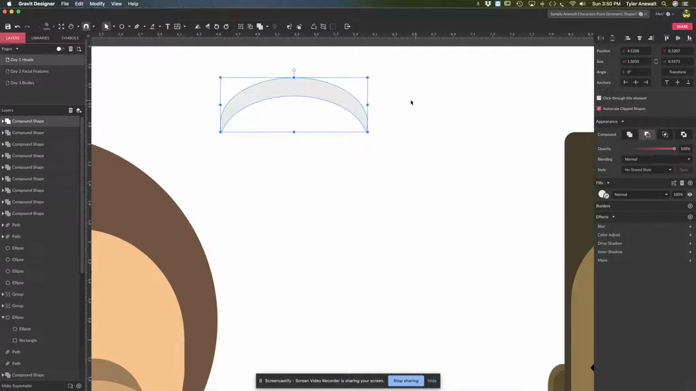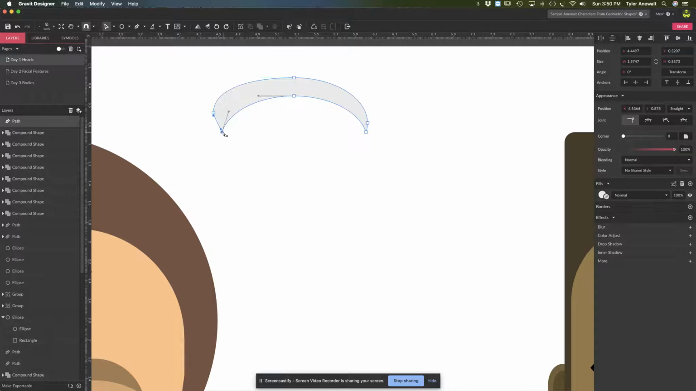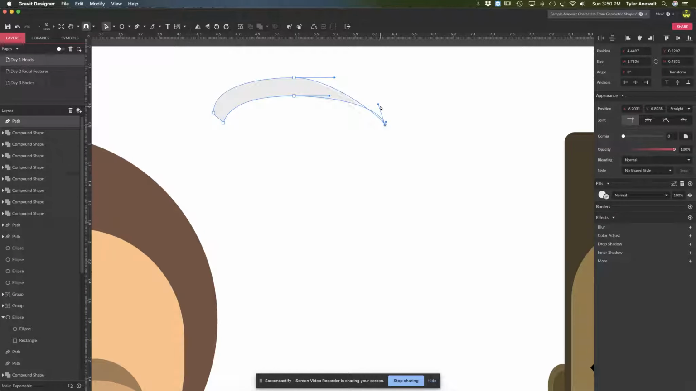That looks pretty good. You can further edit this by hitting Convert to Path, and then using the sub-select tools to move around these anchor points. Make a pointy side and a rounded side. If you want to get rid of an anchor point, you just select it, it's blue, and then hit delete, and then it goes away. And these direction handles, move them around a little bit.